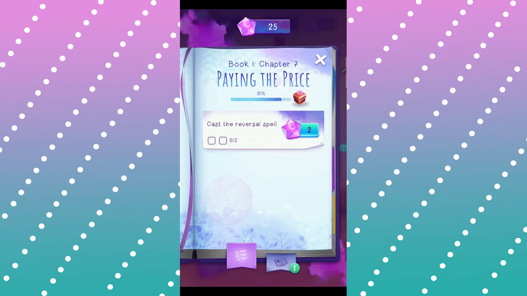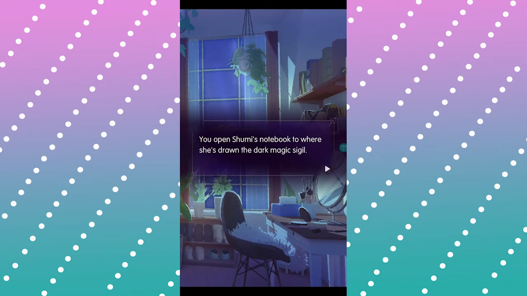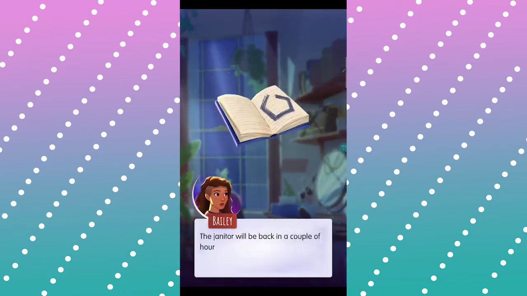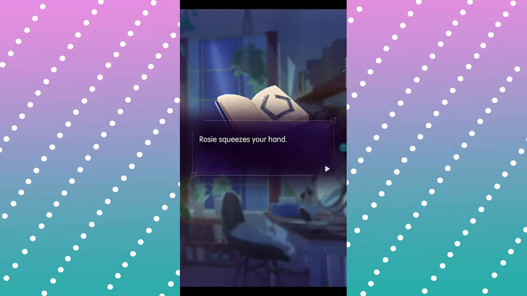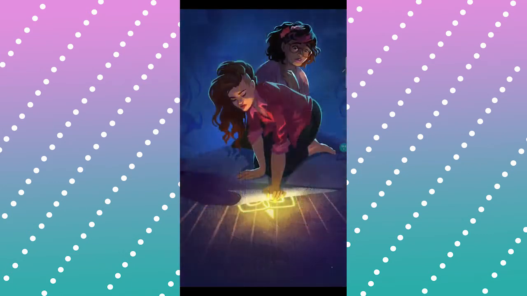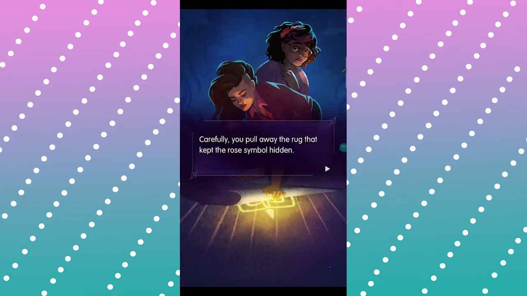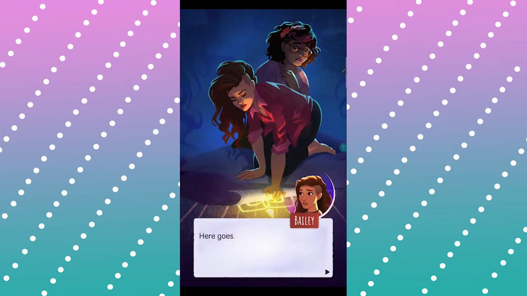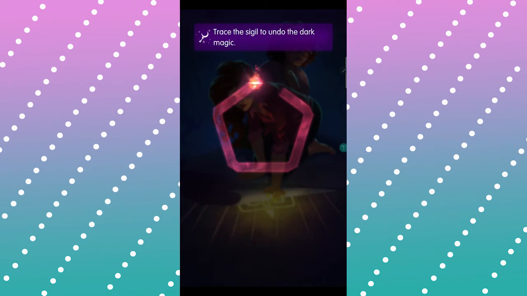Yeah. Cast the reversal spell. And it's in 2 parts. You open Shumi's notebook to where she's drawn the dark magic sigil. The janitor will be back in a couple of hours. Now it's my last chance to fix this. Rosie squeezes your hand. You can do it, Bailey. Ooh, dark. Carefully, you pull away the rug that kept the rose symbol hidden. Here goes. Right. And this is where I get to trace it.